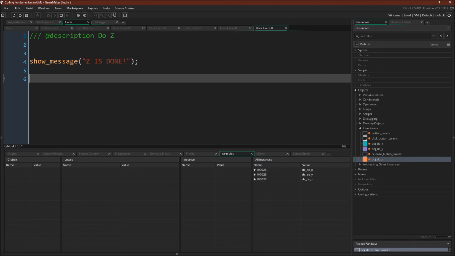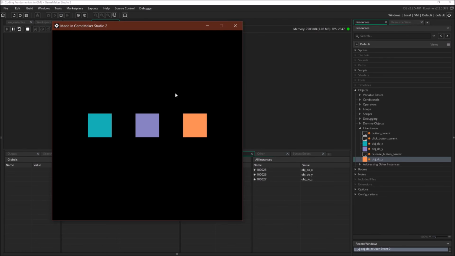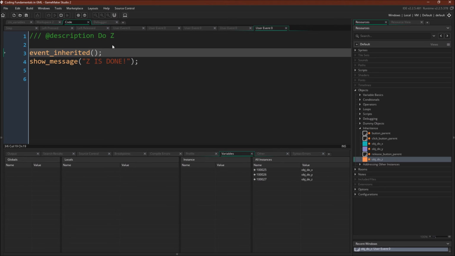If we wanted to add that back in, we could come in here. We could type event inherited and rerun the program. So I've rerun it, and now when we click, it says mouse button released and Z is done because we added that code back in. We added event inherited, the built-in function event inherited, back into our event. And so now we're inheriting it.